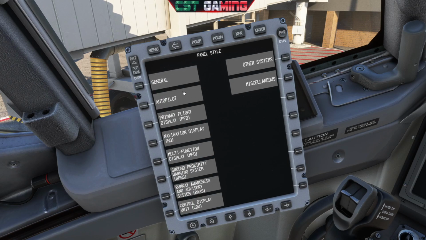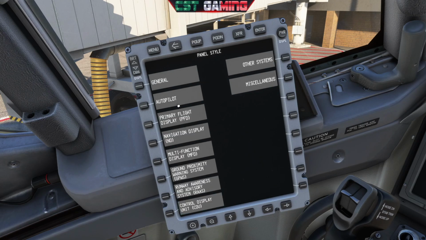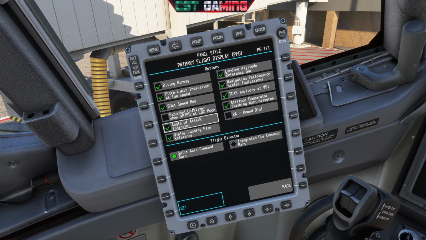If you would just take a few minutes to go through all the settings, you would see that all the stuff is in there. Wing level versus heading select for your takeoff roll mode, the bank limit below 200 feet, 15 degrees or 8 degrees, and a slew of other settings and things that you can turn on and turn off as you will, right? And again, we're going to go back to that page. We're going to take a look at some more of these.